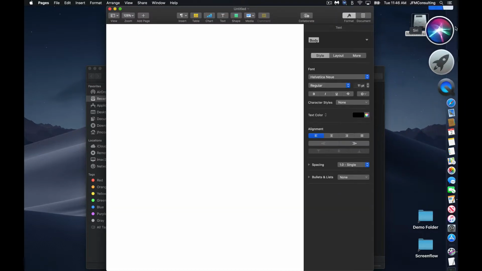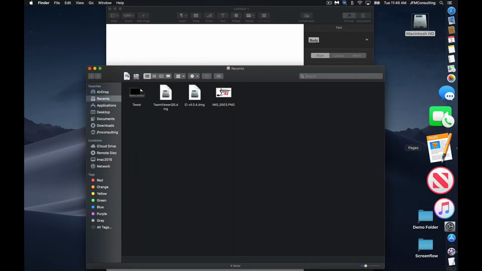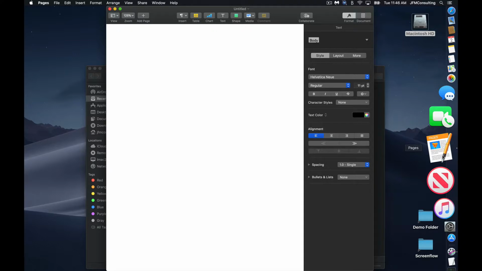We have two things that are running. I say Finder, I'm in Finder. I say Pages, I'm in Pages. That's a program switcher.